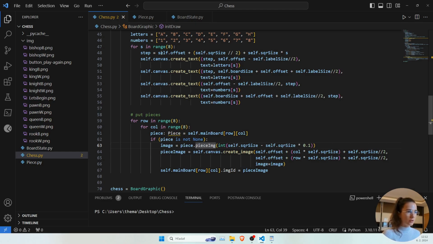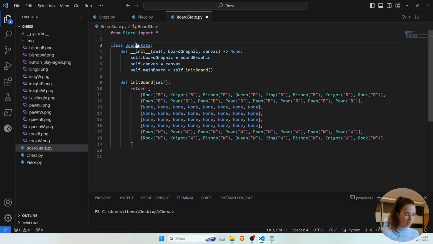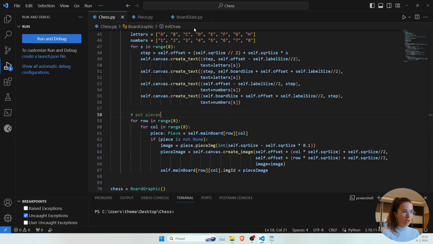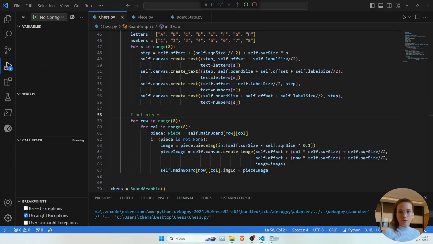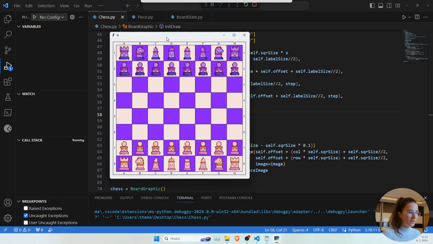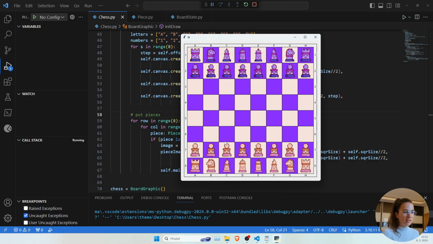And another thing I have to do is that I have here imported this file, and this is a common beginner mistake, because if we kept this import there, it would bring us to a circular import error. So that was wrong. And now we can try to run it, and it looks so beautiful. It's so cute, those kawaii pieces. So we have put those pieces into our board.